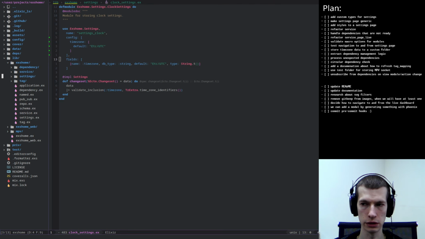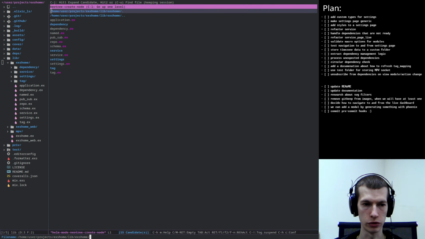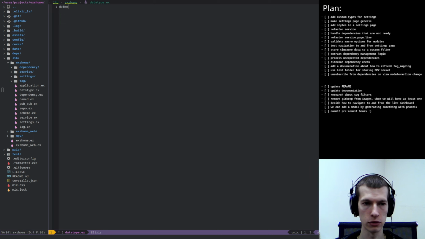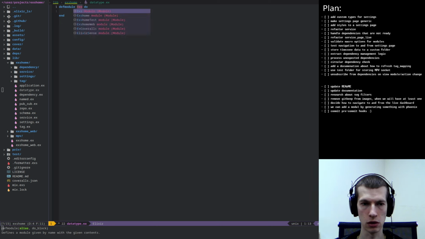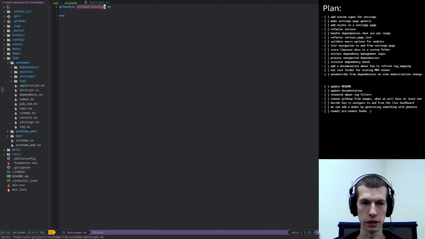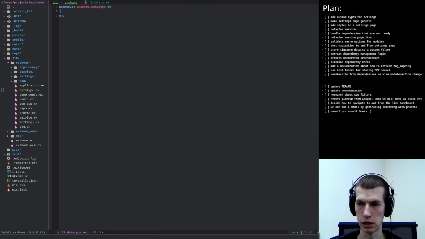What I will do here is create a new module, datatype.ex. Okay, module access home data type, or type. Okay, let it be like this. Data type. Okay. What I will do now is open the documentation for Ecto types.